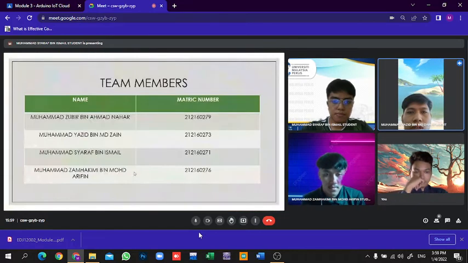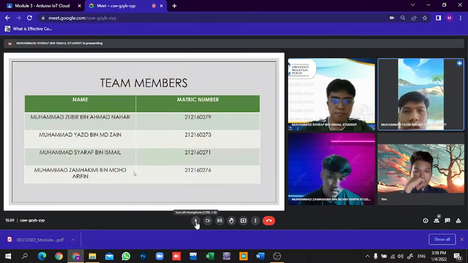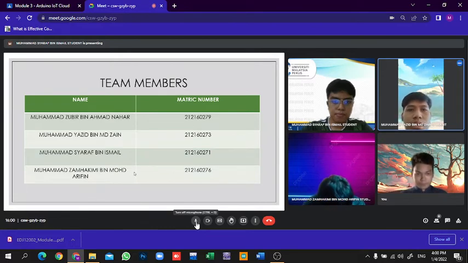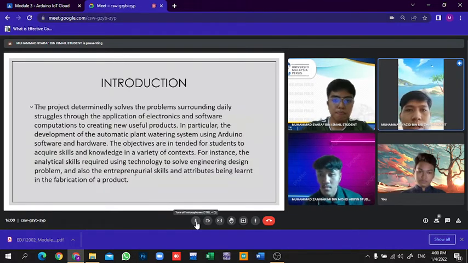Our group is number 7 and we have 4 members. The first is Muhammad Zubair bin Ahmad Lahab. Second is myself, Muhammad Yazid bin Makzain. Third is Muhammad Syaraf bin Ismail. Fourth is Muhammad Zahakimi bin Muhammad Arifin. Now we're going to go to the introduction, presented by Hakimi.